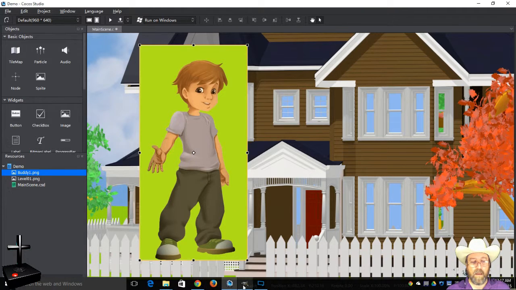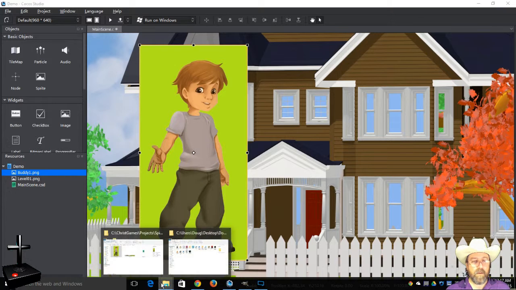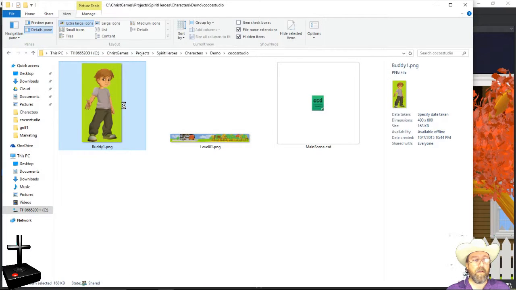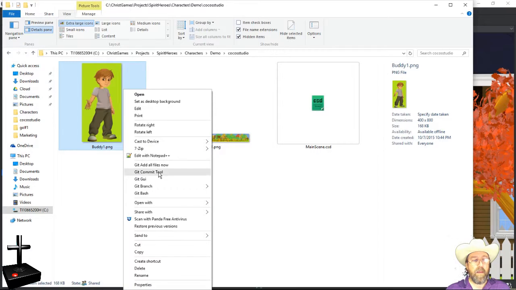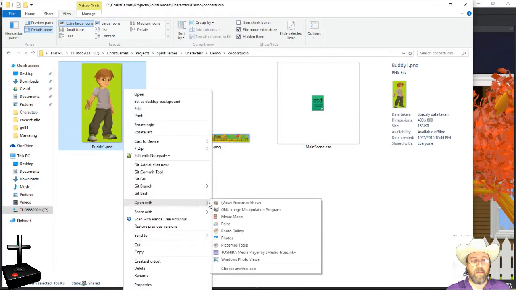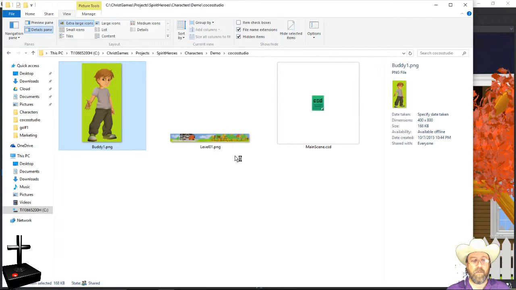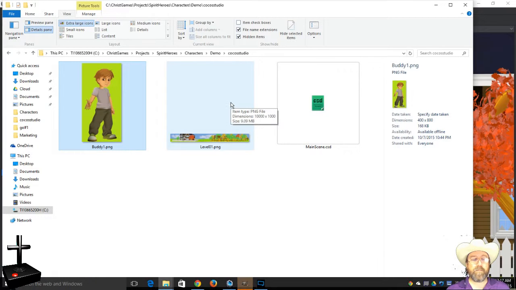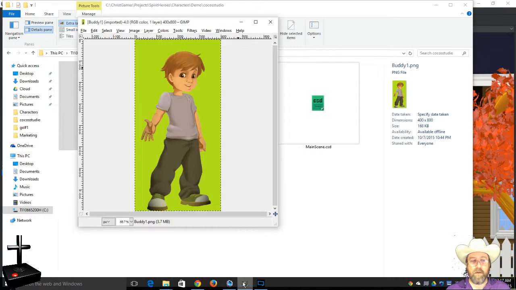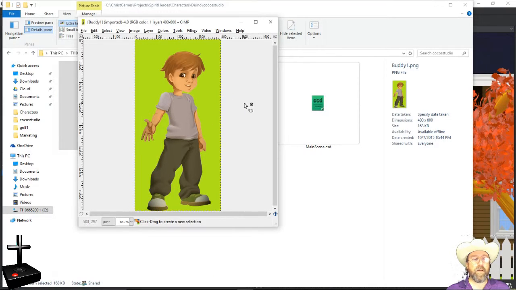So anyway, let me pull this image up here. What we want to do is go into GIMP. We're going to open this file with the GIMP program, the GNU image editor, and we have it down here. So here we go, here's the picture in GIMP.